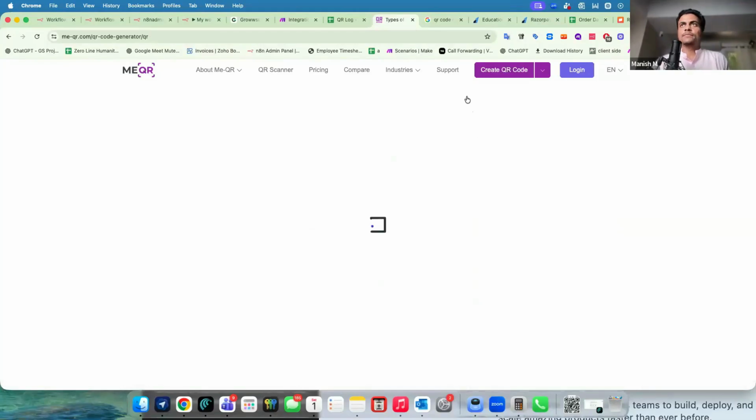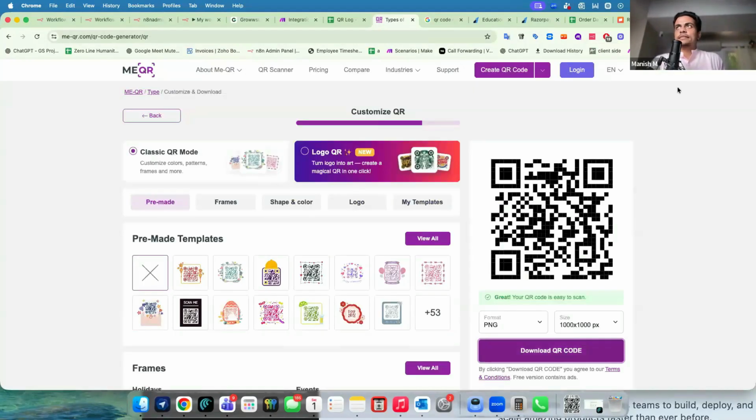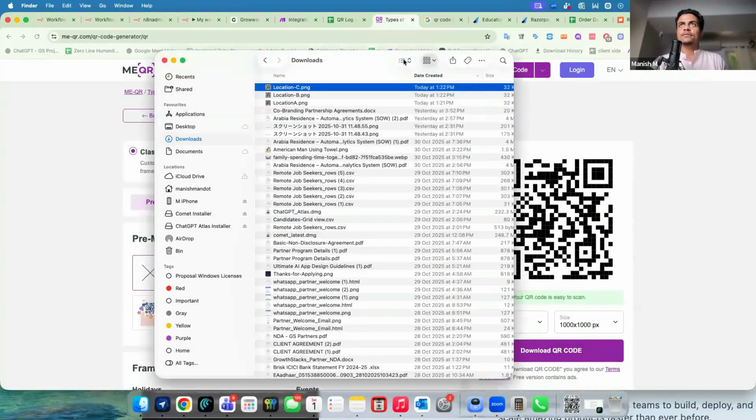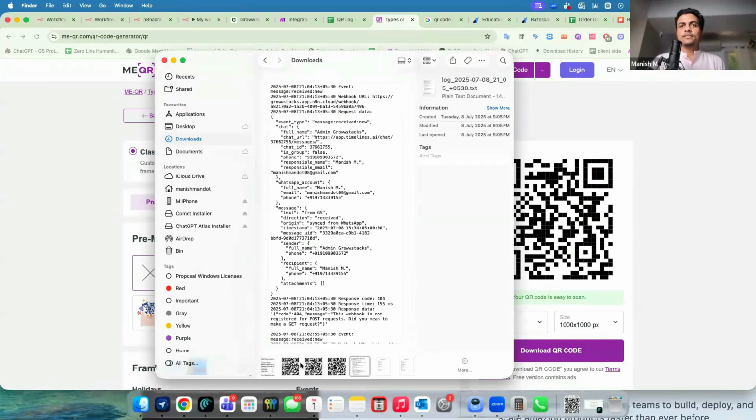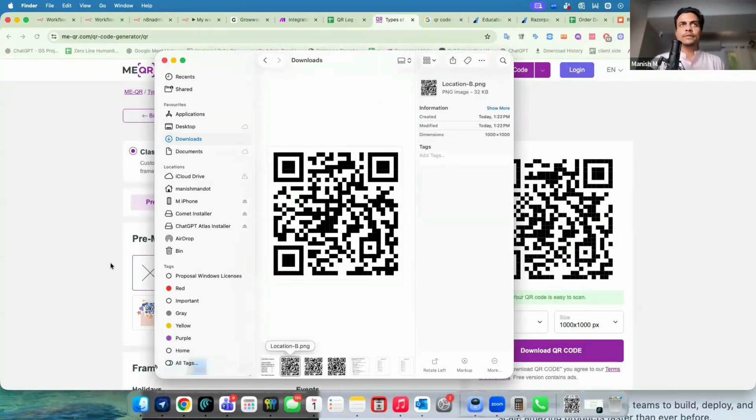Perfect. See here. Now, what I did actually, I created 3 different QR codes, which is nothing but QR code A, B, and C. And you can take a look over here. Let me make it as icons of gallery would do a better job. Let's see. Yeah, okay. See here. So A, B, and C, these are 3 QR codes that I have in my system.